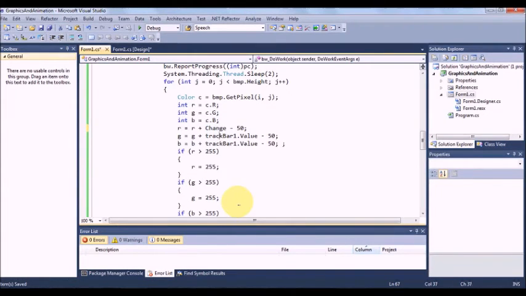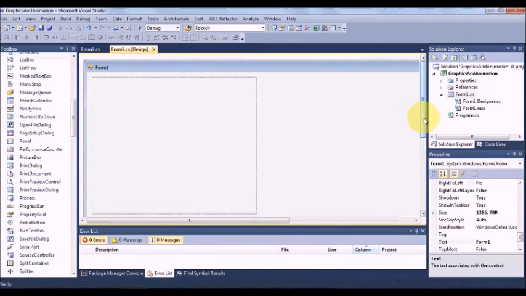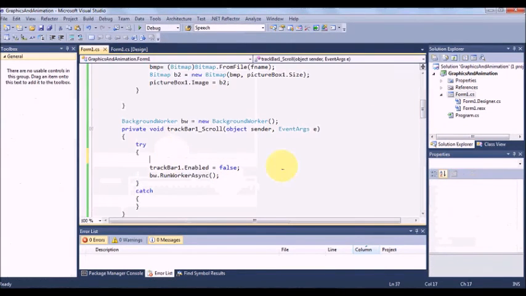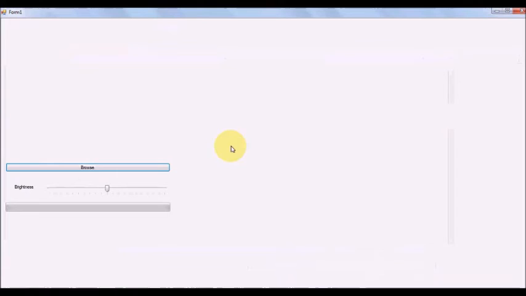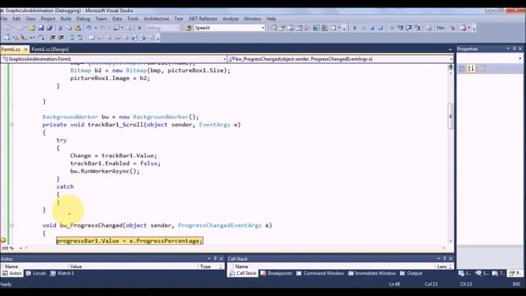So I'll use this variable change, and this variable's value I'm going to set whenever I'm changing the track bar. So once the track bar is getting changed, I'll first assign change is equal to track bar 1 dot value. So in this way you need to trace the error. Whenever your program doesn't work out, just put a breakpoint and see whether it is working or not. Okay, now everything is working fine.